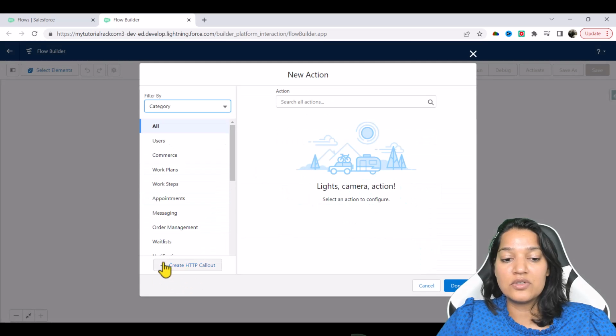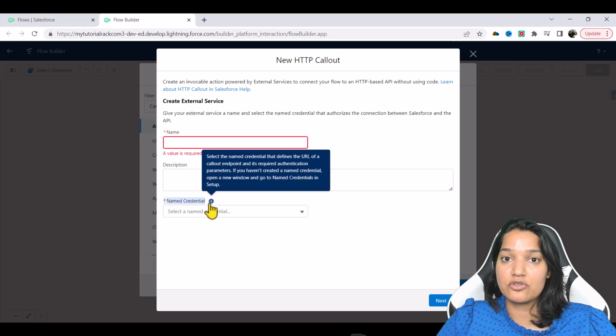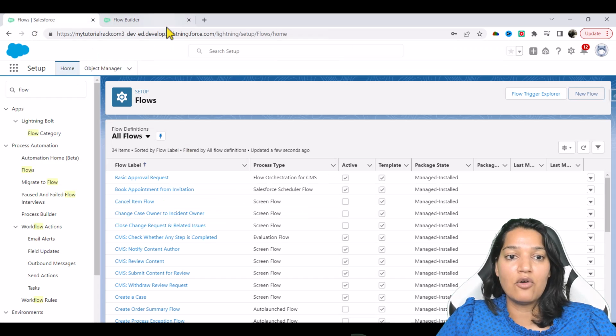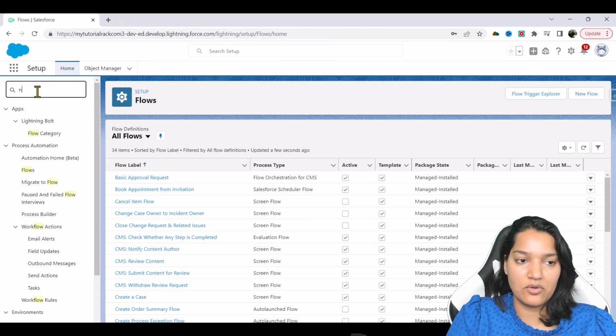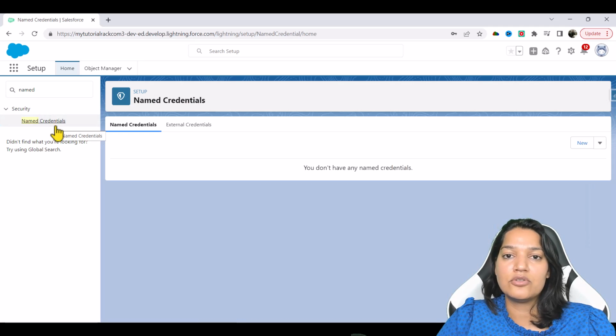And here you will see this button called Create HTTP Callout. When you hit this button, what is it asking you? It is asking you for a named credential. So in order to create this HTTP callout, you need a named credential. So now you know why you needed a named credential. Now let's go over to named credentials and click on Named Credential. So in order to create an HTTP callout, you need a named credential.